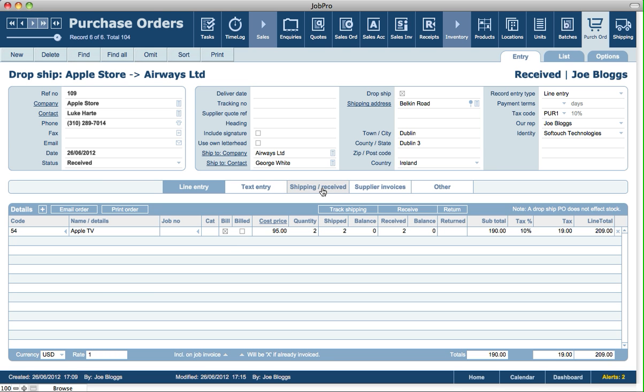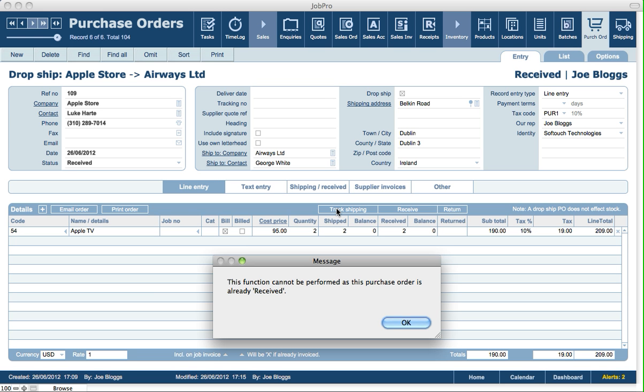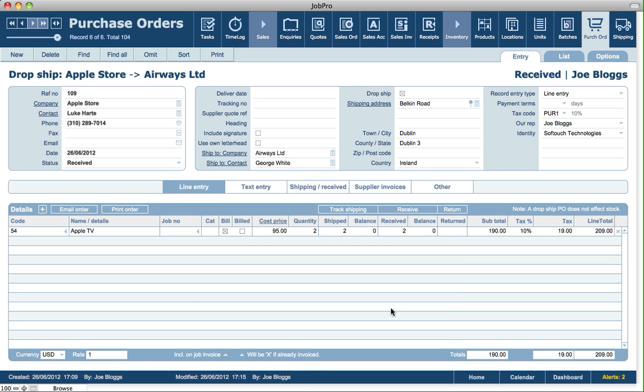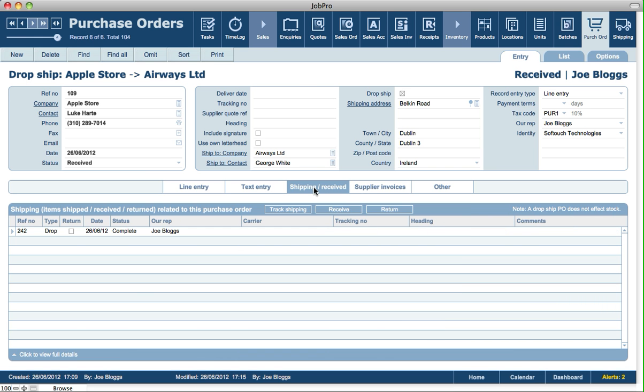If we look at, for example, the track shipping button here, it'll give us an option to say that this function cannot be performed as the purchase order is already received. So in other words, we can't actually create any more shipping records from here. But if we want to view what shipping records were created, we can click on the shipping tab and we can see the one record that was created. Now this is a sort of unusual example because we were doing a drop ship.